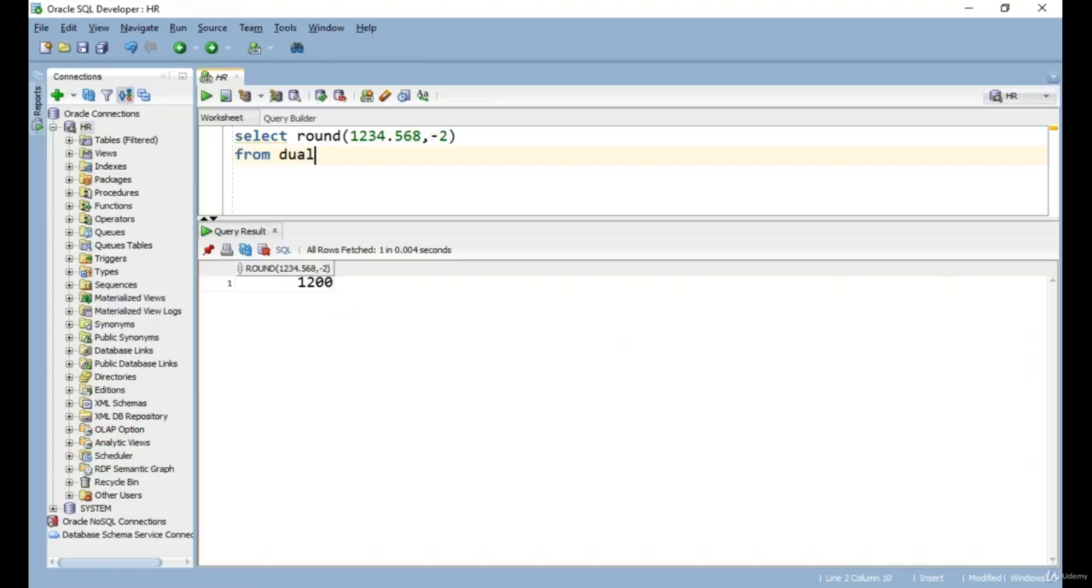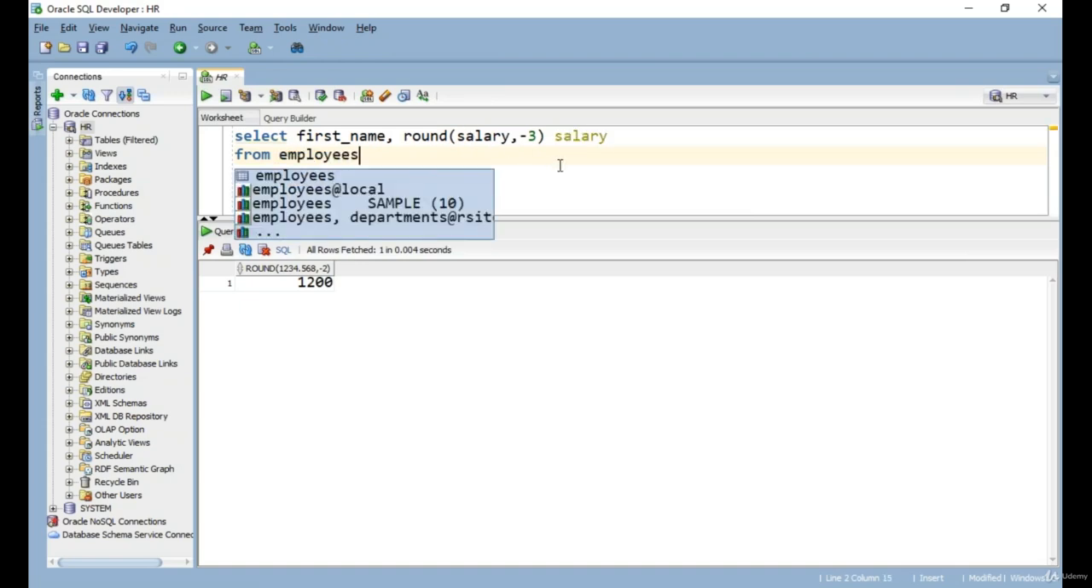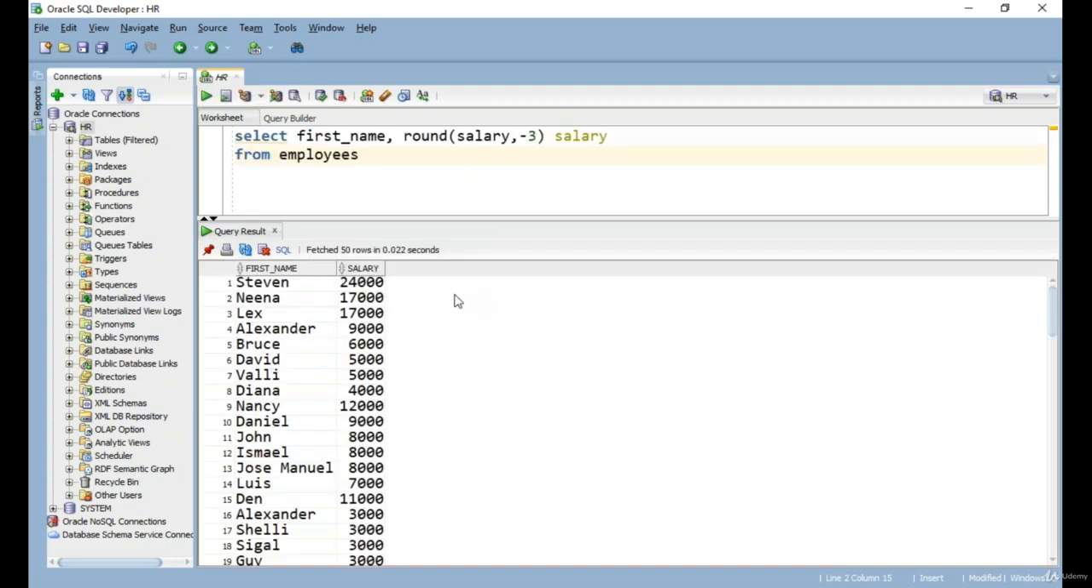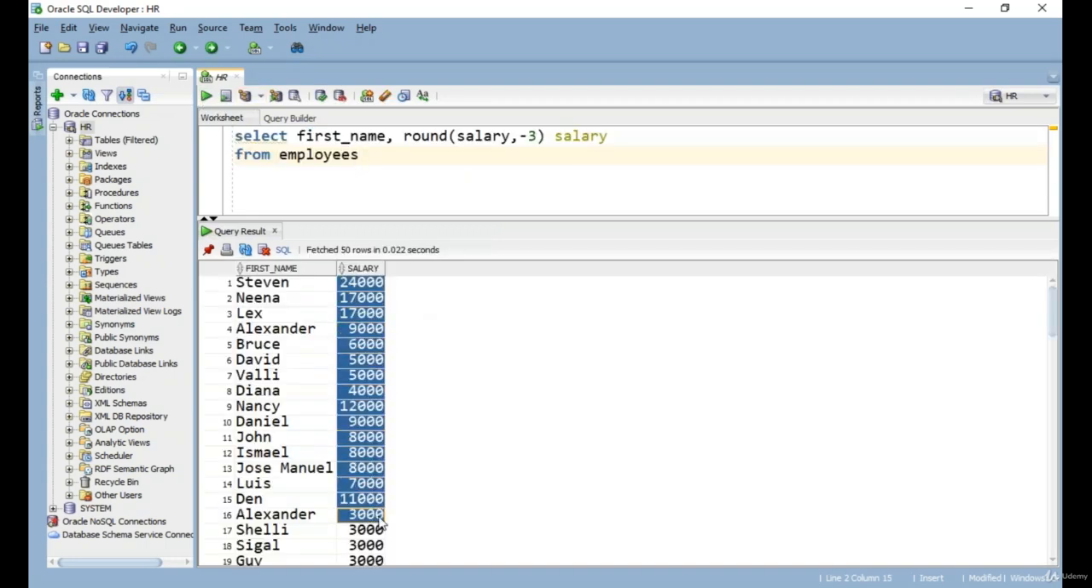So these are some of the examples, and you can use them with your data, like employee salary. For example, I want to round employee salary to thousands. Then here is the way to do it. I say first name, comma, round of salary, comma, -3. And this is the alias for that. And I need to change this to employees because salary is coming from employees. Go ahead and run, and you can see the values are rounded.